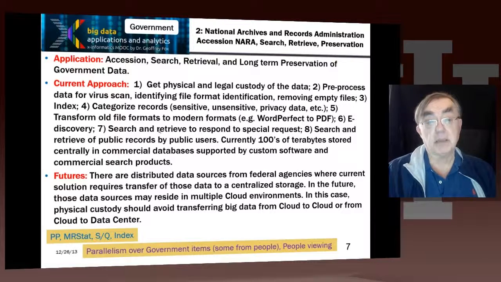It also adds PP, pleasingly parallel, because if you look at what the approach is, there's a whole set of things: physical and legal custody of the data, pre-processing the data for viruses, identifying formats, doing indices, categorizing the records as to their privacy status, transferring formats to different formats, and all of those, actually, except the indexing, are done independently. So that's why it's so-called pleasingly parallel. A bunch of operations which run on all the items in the data set independently.